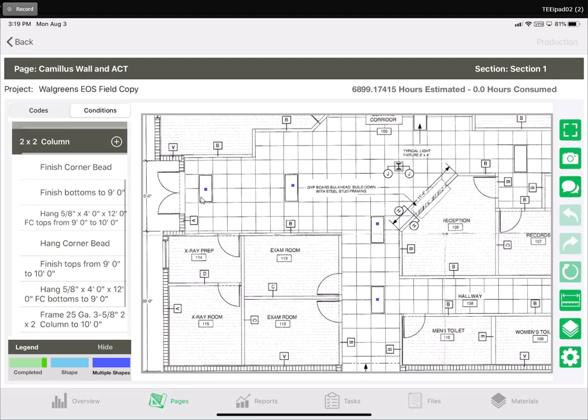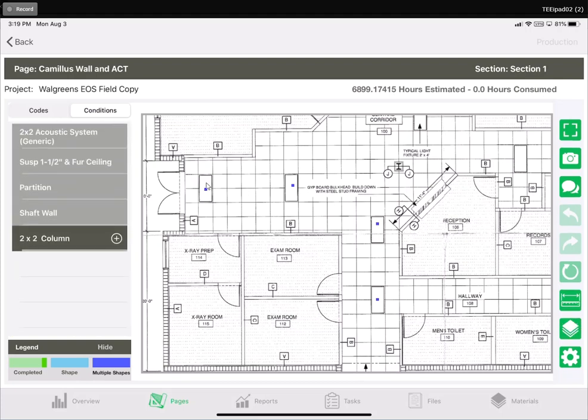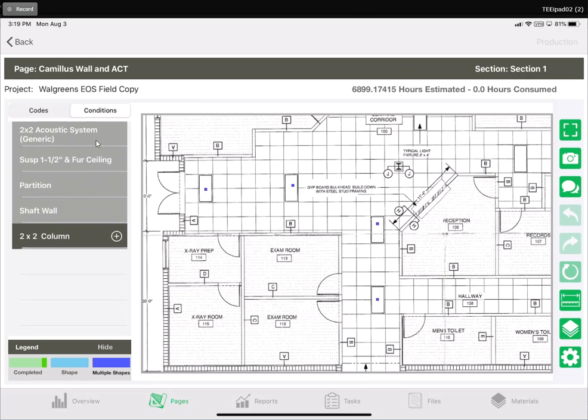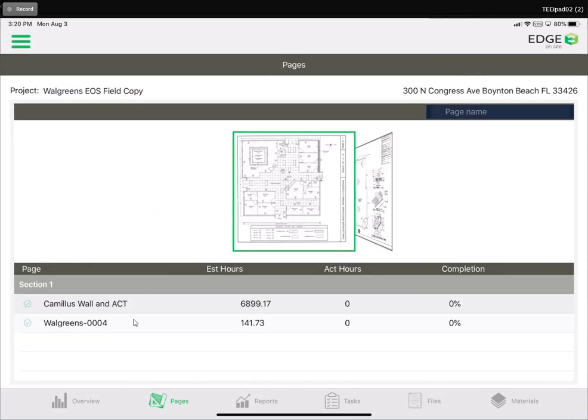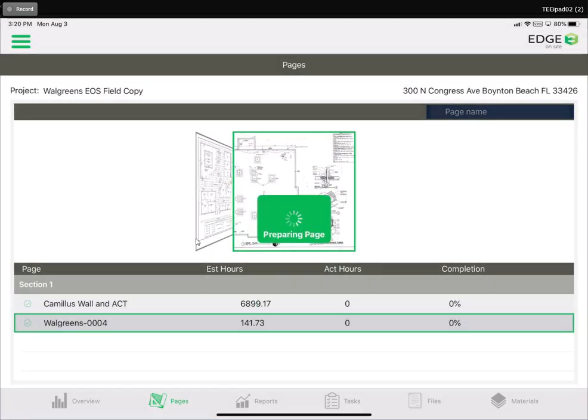Okay, so now that you understand that you can track as very micro or macro as you would like to, you've seen it by condition or by code, and you've seen it with lineal foot and count conditions. Lastly, we want to look at how it works with area shapes. So let's also simulate that we are done working in this page for the day and we'd like to enter into another one. So let's hit the back button and let's go into this Walgreens page now instead.